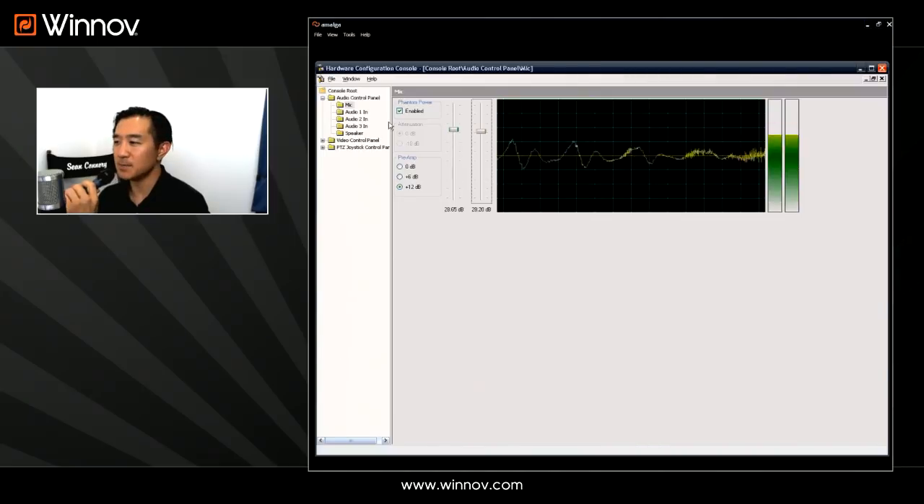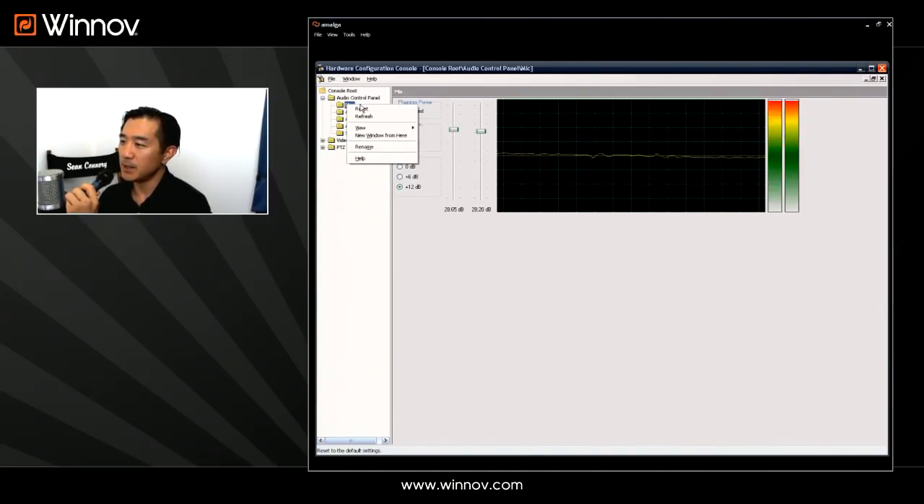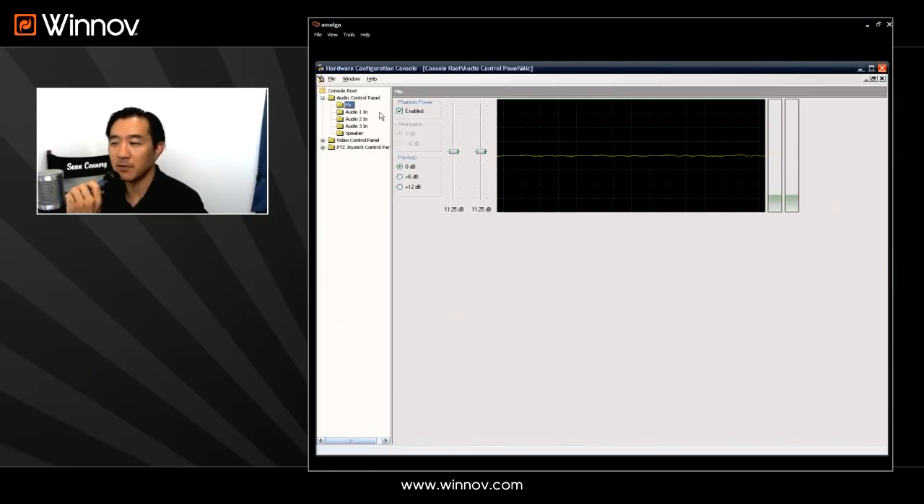If I want to reset these back to their default values, all I need to do is click on the input, and this is true of any of the inputs, both for the audio and the video. I click reset, and that will set everything back to their default values.